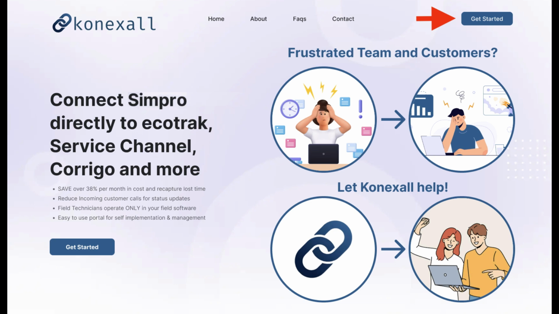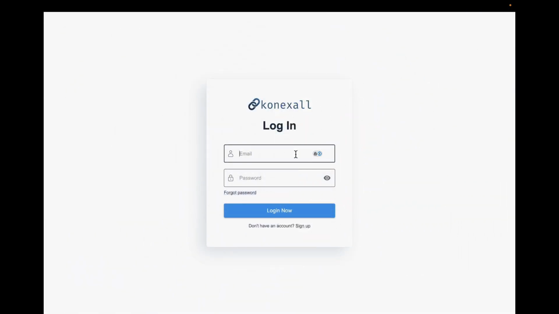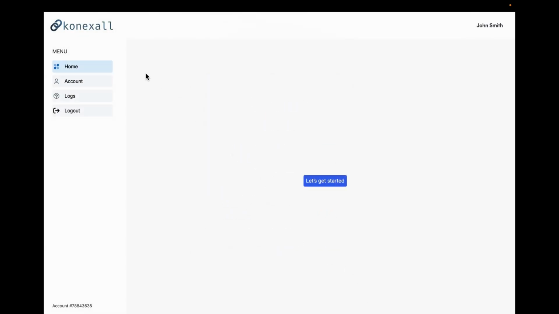Time to get started. Visiting our website, top right corner, it says Get Started, indicated by a big red arrow. Go ahead and click that. Once you've completed the sign-in process, enter your email address and your password and continue. Now that you've logged in, on the left-hand side, you'll see a few menu items that we'll discuss later. But we're going to go ahead and get started. So select Let's Get Started.